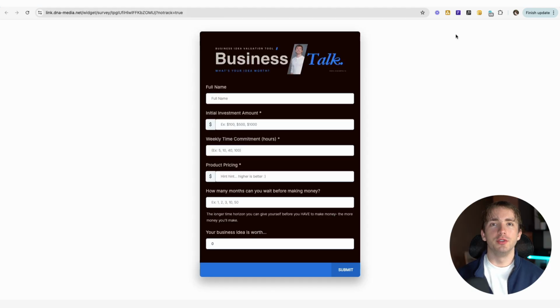Now let's talk about a real life use case for this feature. If you remember last time we talked about scoring in forms and surveys, you might remember this little business idea valuation tool where we took initial investments, time commitments, product pricing, and, for example, how many months the user can wait before making money, all number or monetary fields, and then we calculated how much their business idea will be worth. This was before, when we could only use number and monetary fields.